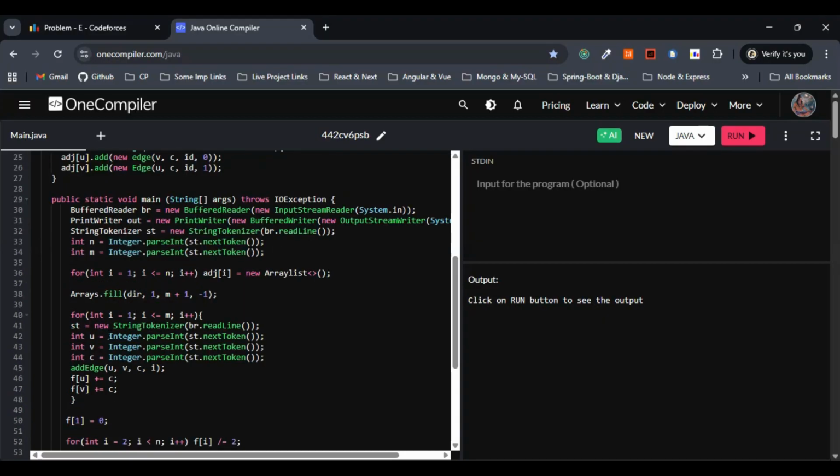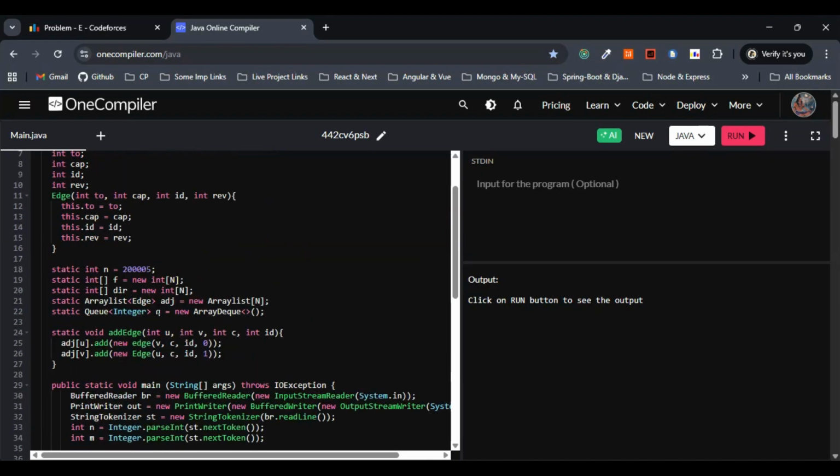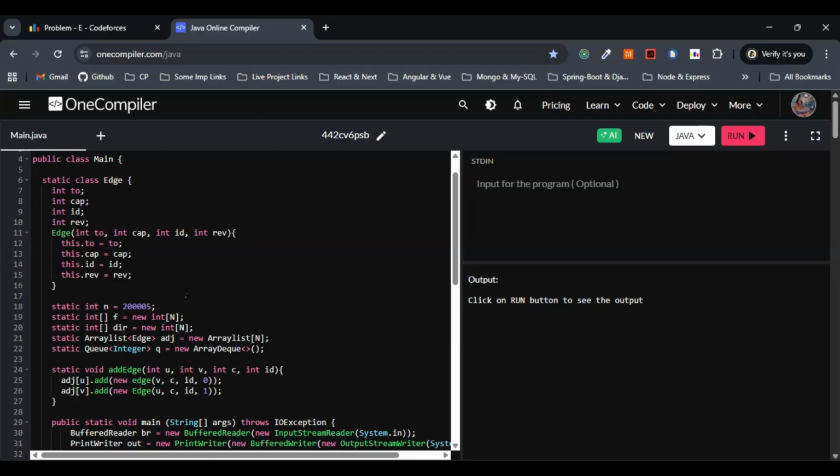This is fine. This one, arr dot fill. This for loop is also fine. Done. So this one, Edge actually. Did I miss anything? Yeah, here I have missed actually this bracket. So this one I have closed. This Edge part also I have closed it here itself.